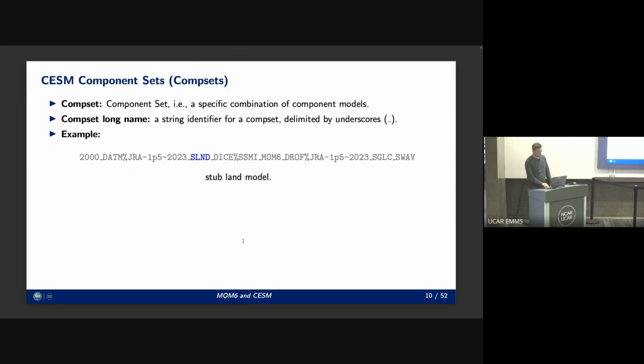Next, we have a stub land model, and then a data ice model, again, configured to provide SSMI forcing data set. And then we have the ocean model, MOM6. So we have an active ocean model in this comp set. And in this case, we don't have a BGC configuration, but to enable BGC, all we have to do is to add this percent marble-bio right after this MOM6 specifier. Again, for the data runoff, we have JRA forcing data set specified. And the last two are stub glacier and stub wave models.